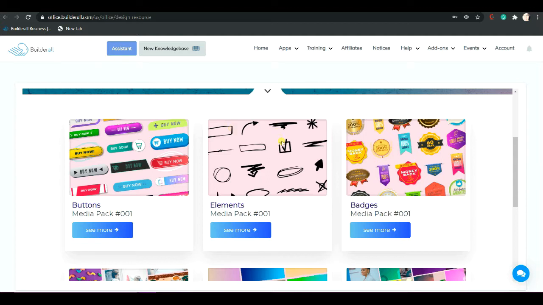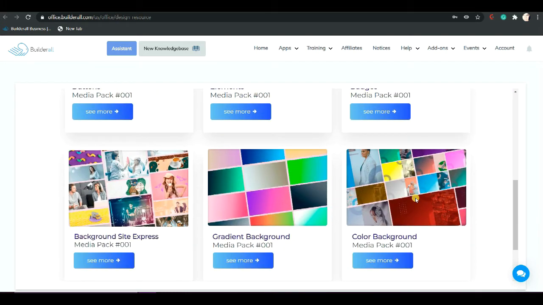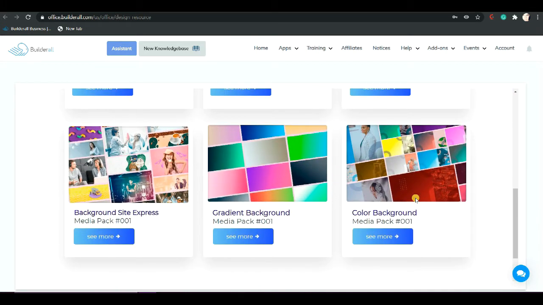So what we're going to do is I'm going to show you how to download these different kinds of images and how to use it inside of Cheetah. So first I'm going to click on Background Site Express.